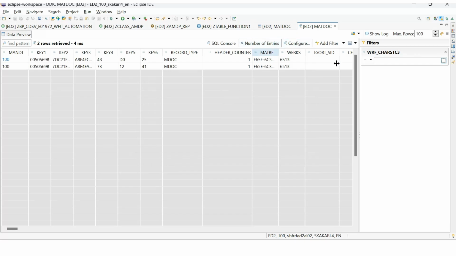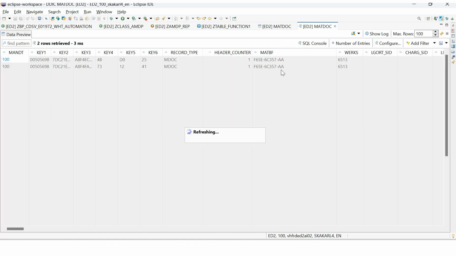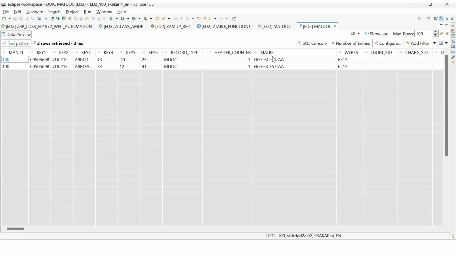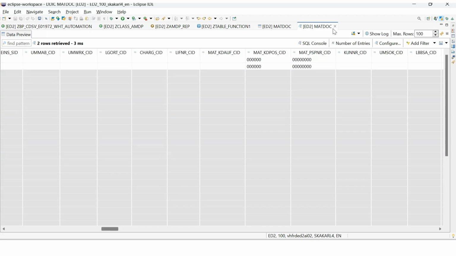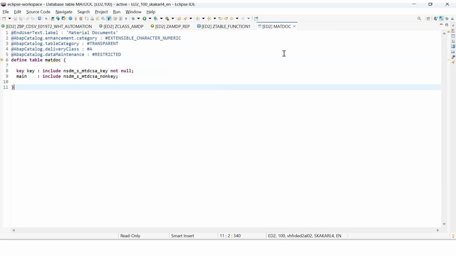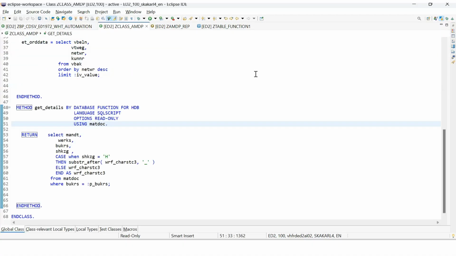But if you have something like an underscore in between, you can play around with that. MATBF, we have something like a hyphen, but I think data is not available in this particular client, that's why it is not returning. You can just try in your system, definitely it will work because I have used it for one of my purposes and it was working very well.